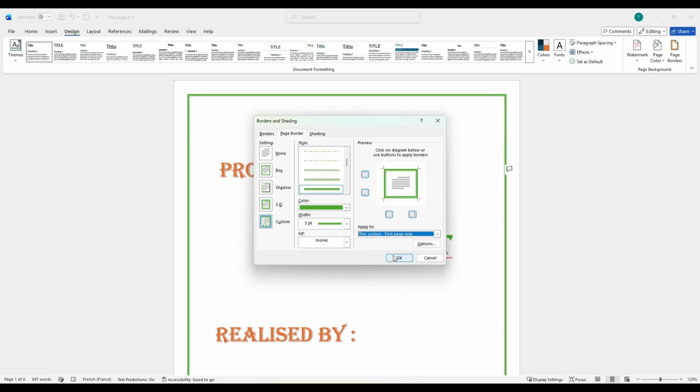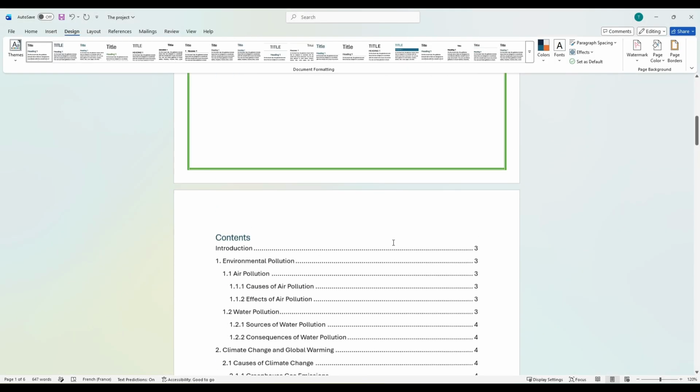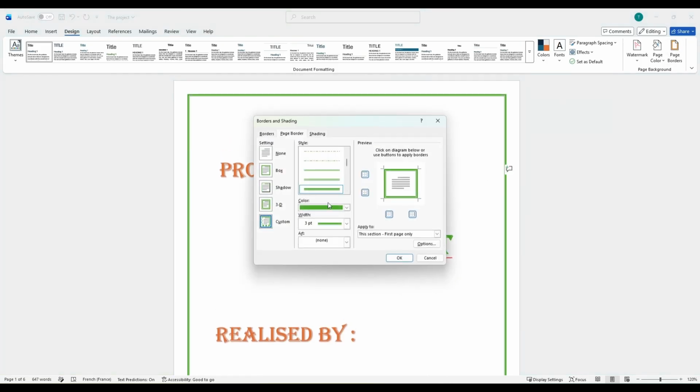A quick tip, for a more decorative look, click the Art drop-down and choose from options like hearts, stars, or trees. Keep in mind that art borders use more ink if you are printing.